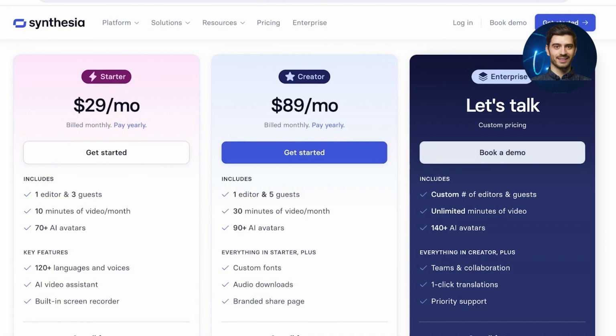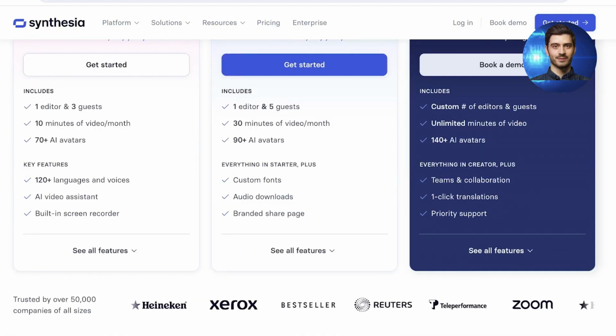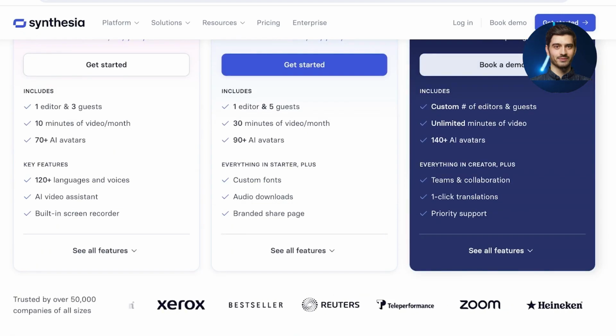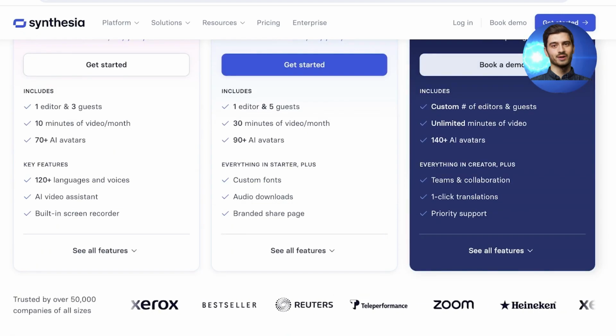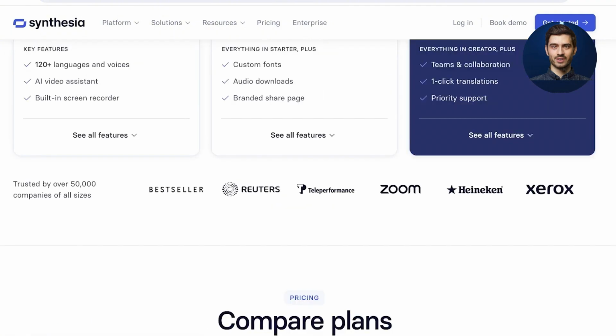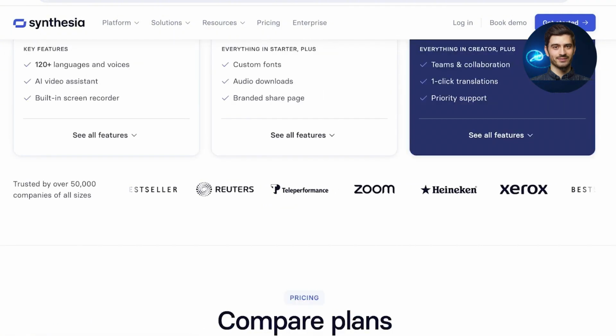Now, if you're someone that is looking to work in bulk, looking to build loads of content-based videos with Synthesia, you would have to opt for the enterprise version, which can usually yield you a better deal. And they also have basic features such as custom font, audio downloads, branded share page, quick translations, teams and collaboration. So let's get started with our first video on Synthesia.